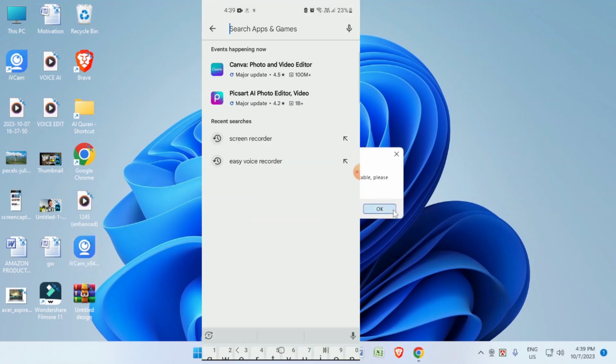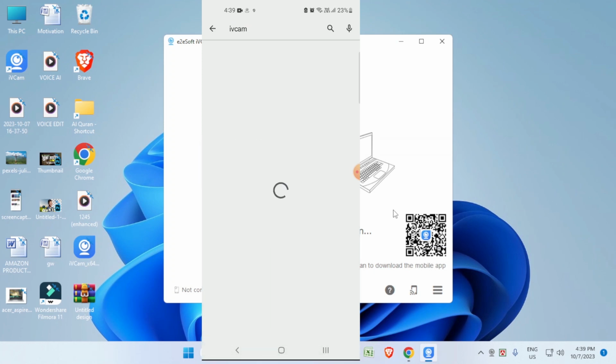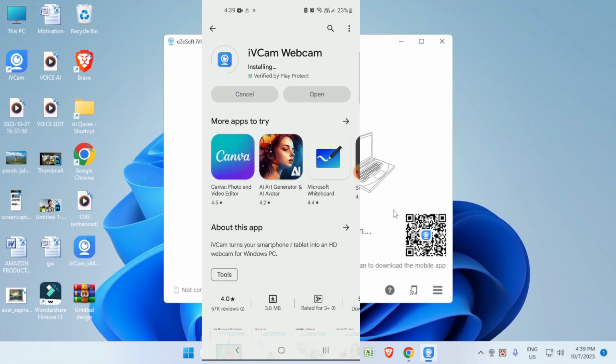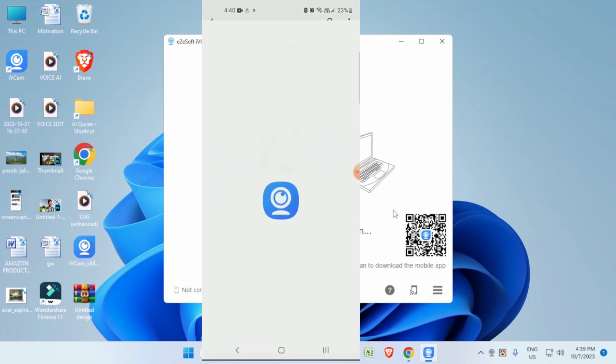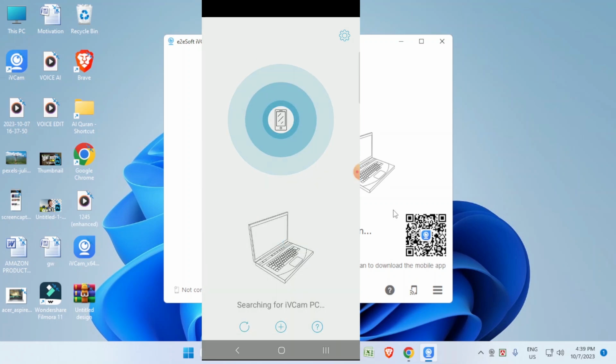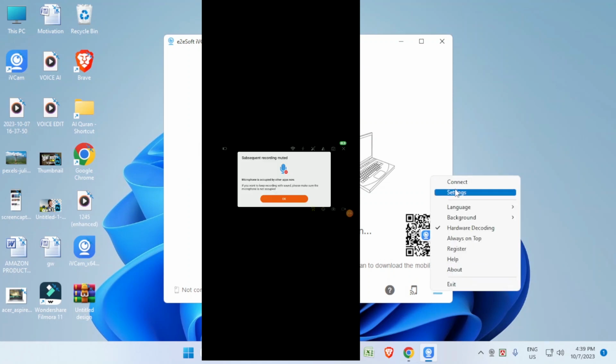Go to Play Store. And then search for IVCam. Install it. The app is installed. Click on open. Click on while using this app. Make sure your PC and your smartphone is on the same network.